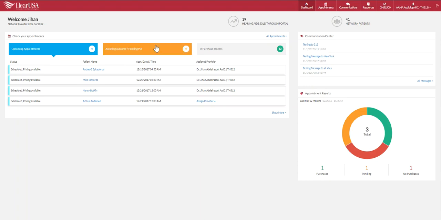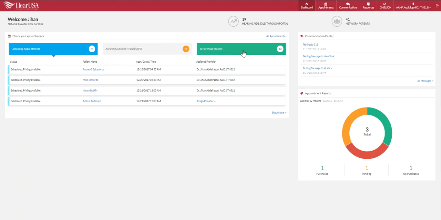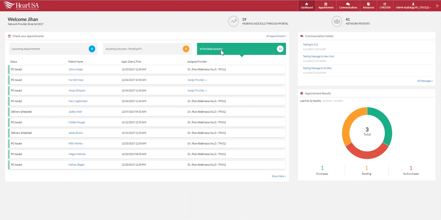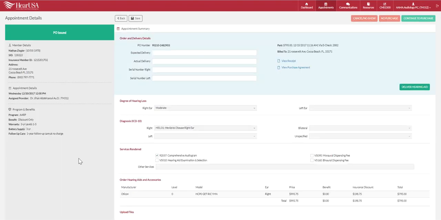You'll find this patient in the in-purchase process. This is the third bucket, in-purchase process. So by selecting that bucket, it will show us all the people who are in this status. So you're going to choose your patient, and that'll take you to this order and delivery screen.